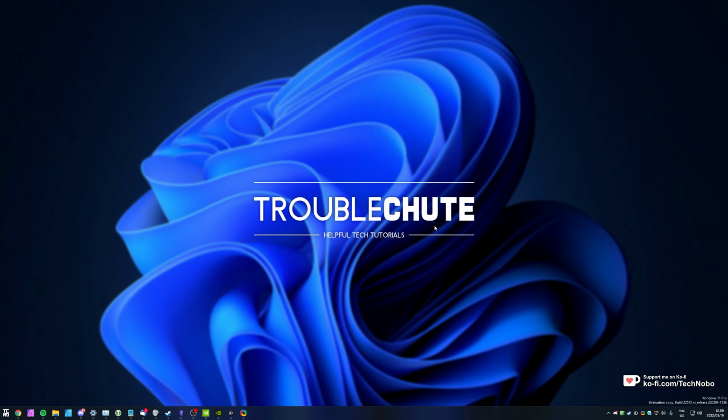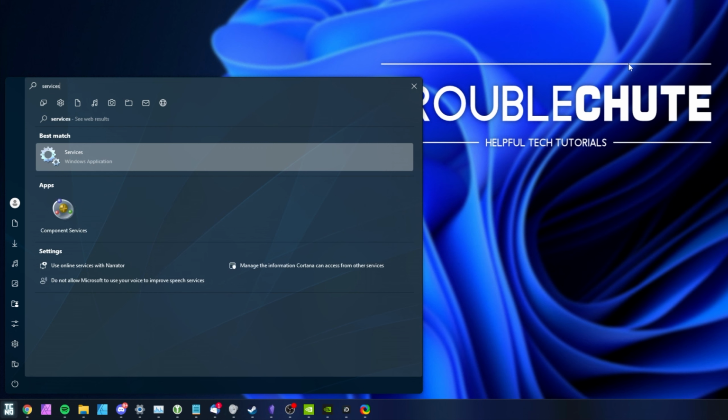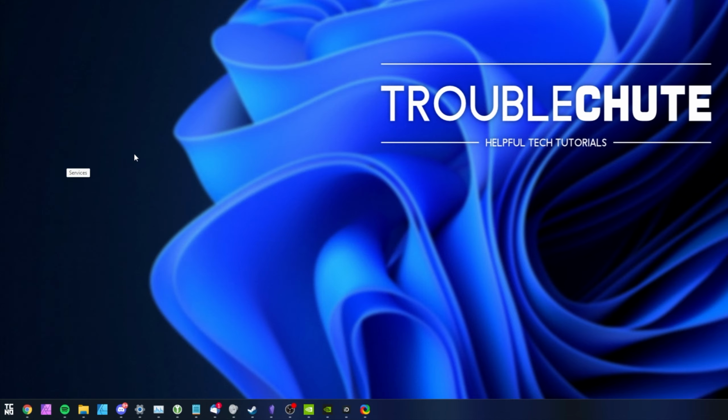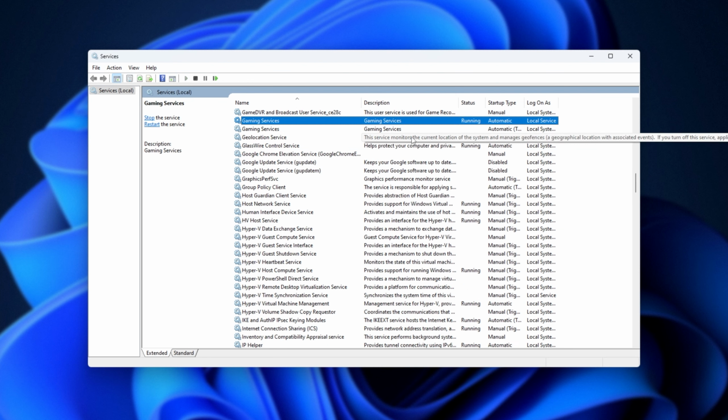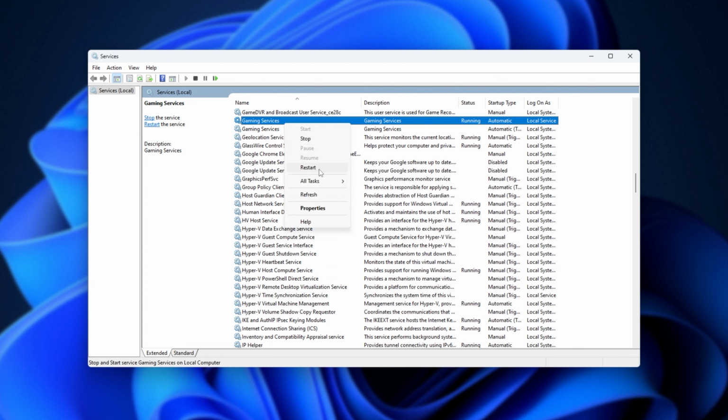Well, there's a couple of fixes, and I'll be running through all of them here, starting with the most likely solution. Simply hit start and type in services, where we'll be opening services. You can also type services.msc if you don't see this. Open it up, and inside of here, we'll be clicking anywhere on this list, and then type gaming. You should then see one or two gaming results for gaming services. Right-click any one that's running and choose restart.